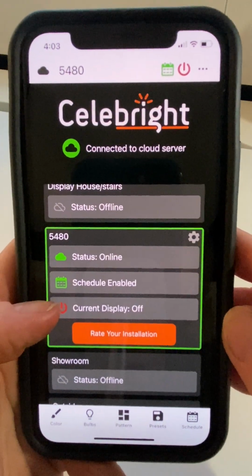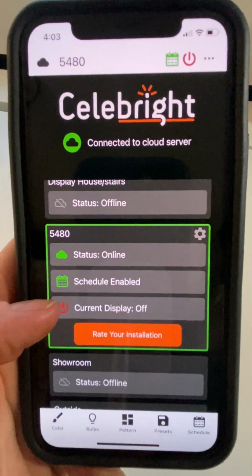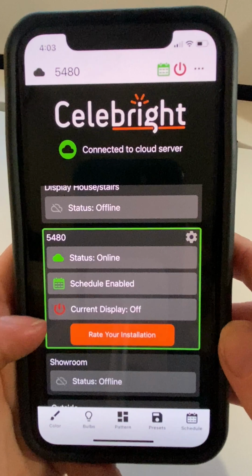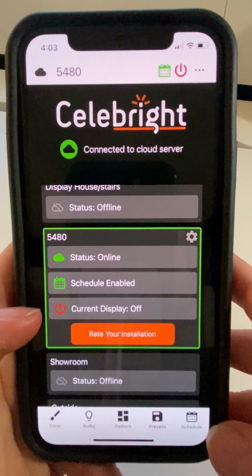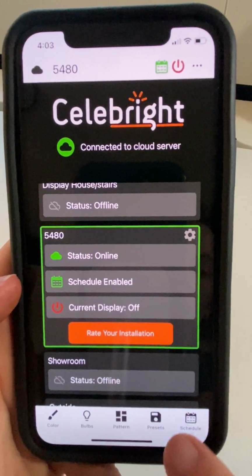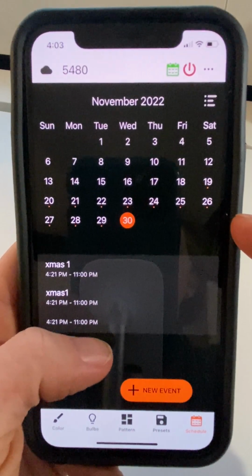I'm just going to walk you through step by step how to create a schedule for your Celebrate lighting system. So first you want to start with your selected device with this green line around it. That activates all of these buttons down here at the bottom. We're going to tap this schedule button or the calendar icon, and it brings you into this calendar view here.